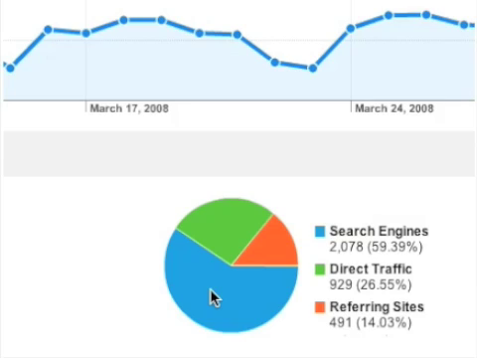Finally, there's search engine traffic. This is pretty obvious. All of the search engines out there, there's Google, there's Yahoo, MSN, Ask. There are many, many search engines out there. And any time that one of them sends a visitor your way, it will be logged as a search engine visit.